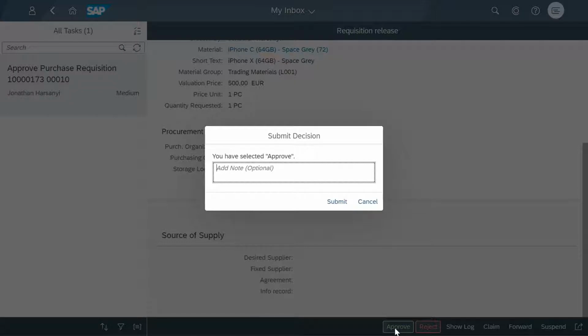I also recommend to configure email notifications with a link to the inbox. This way, it enables the approver to easily approve on his or her mobile device.